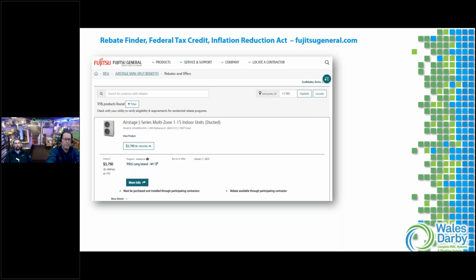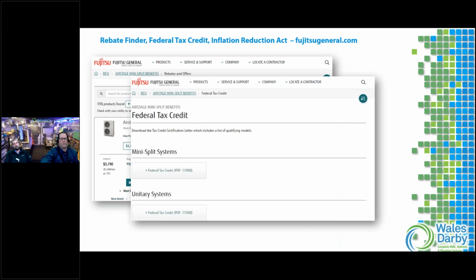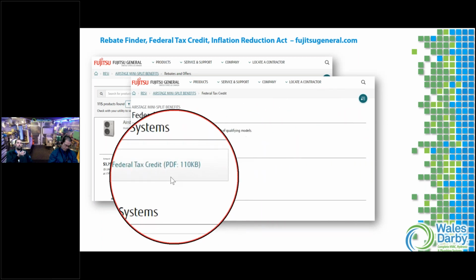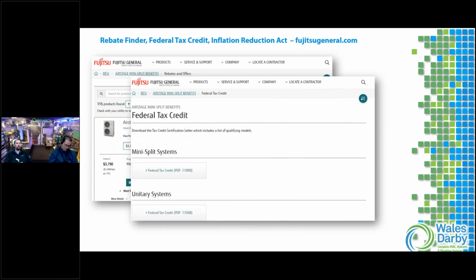It goes a little bit further, right? Because it's not just a rebate anymore. There's federal tax credits now too. So Fujitsu has this as a link right on the website where you can go in here, click on mini split systems, federal tax credit. You click on that PDF and there's going to be a list of qualifying models, where homeowners can apply for the federal tax credit. So again, more money off the job, potentially.